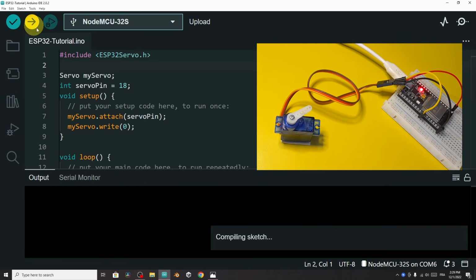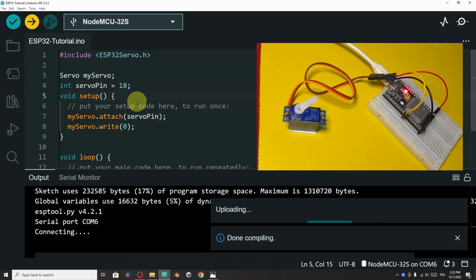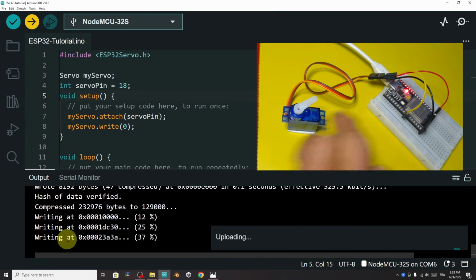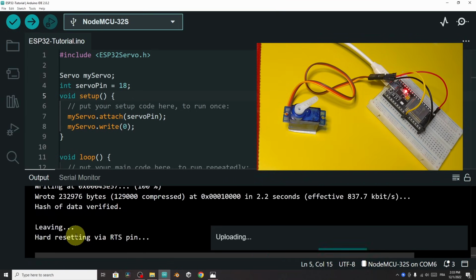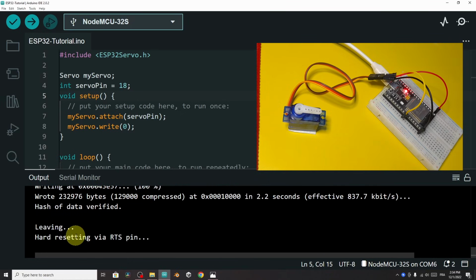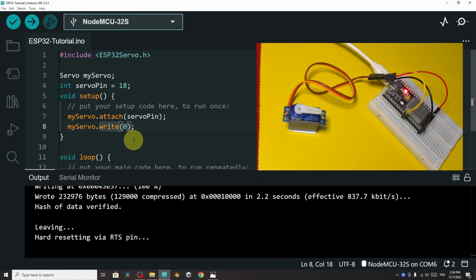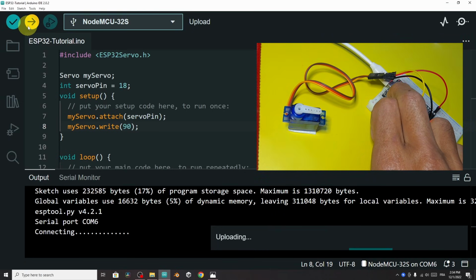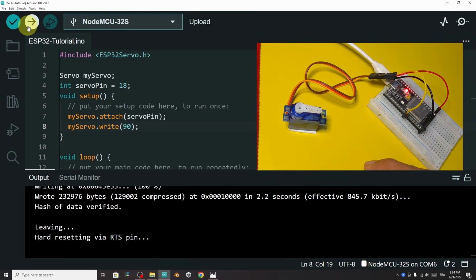We can hit upload. And if you get the message connecting, you have to hold down the boot key. And yeah, it starts. Let's try with another one, like 90 degrees. The same thing, you have to hold down the boot key. And yeah, it's about 90 degrees.